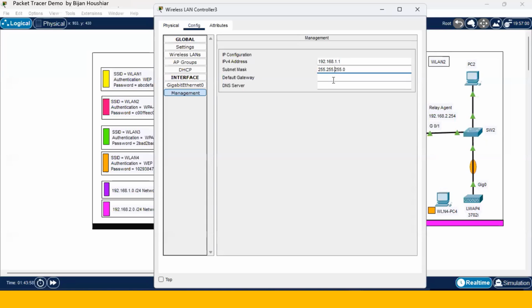The subnet mask of it is 255.255.255.0. The default gateway for this wireless LAN controller is the IPv4 address of G0/0 of the router 1, which is 192.168.1.254. This device can use a DNS server with IPv4 address of 8.8.8.8.